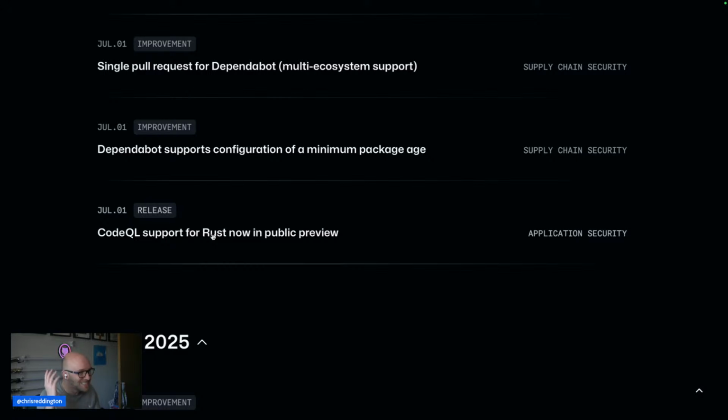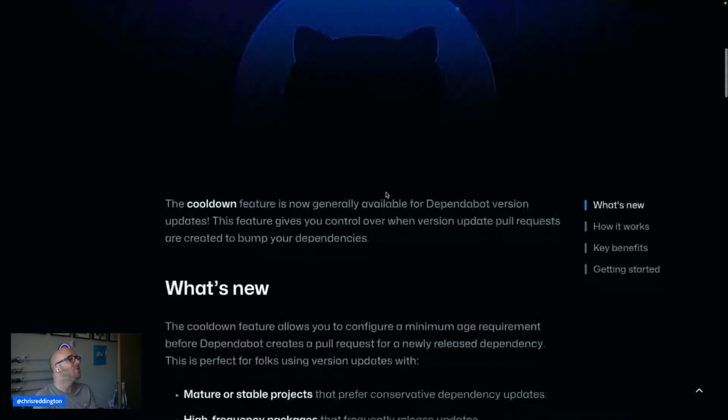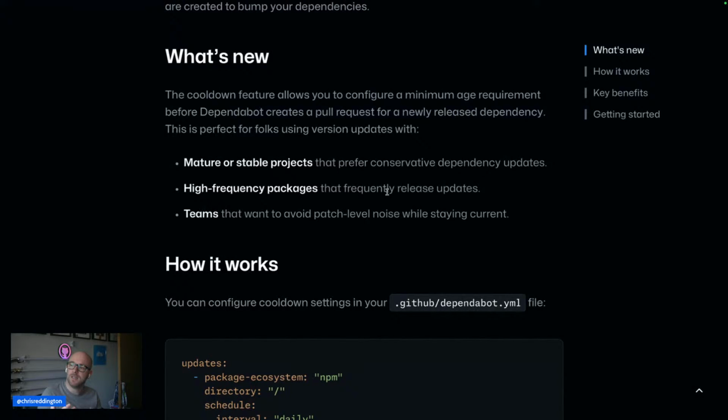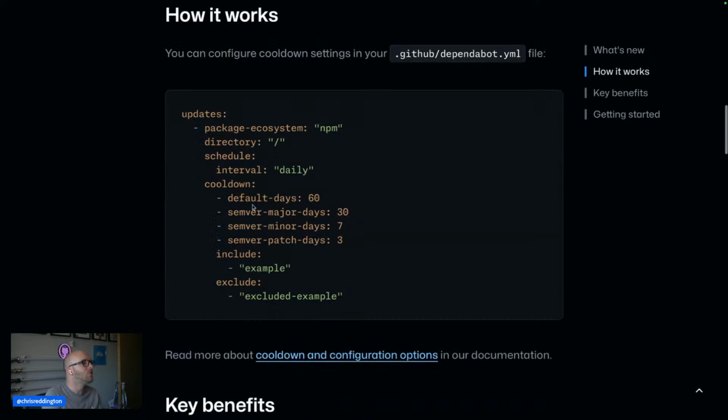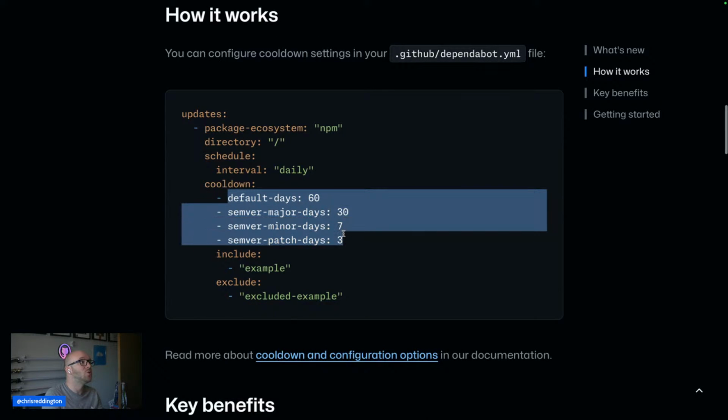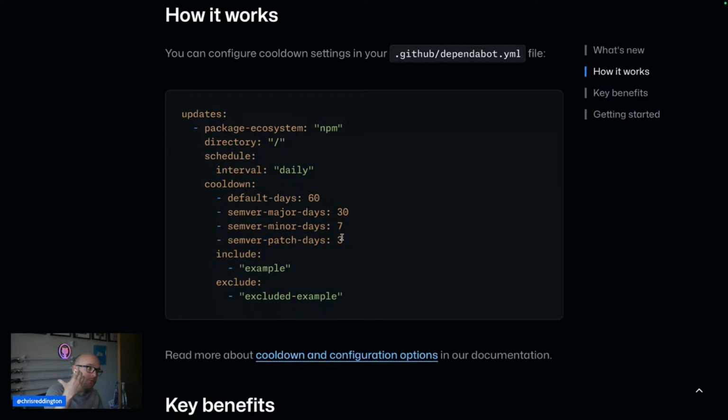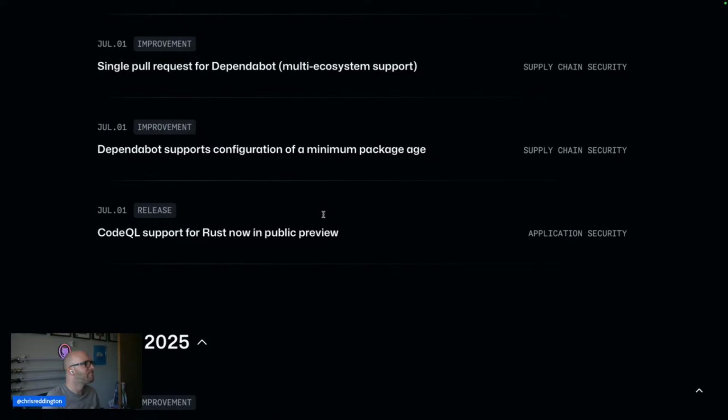CodeQL support for Rust is now in public preview. I know that's made a lot of people very happy. Dependabot supports configuration of a minimum package age. Yeah, this one's cool, actually. So if you've got a policy or an internal approach where you say, right, we won't use a package until it's at least a week or a month or however long, you can now say what that cooldown period is before Dependabot will try and add it for you. That was a really nice addition, I thought. Really liked seeing that one.